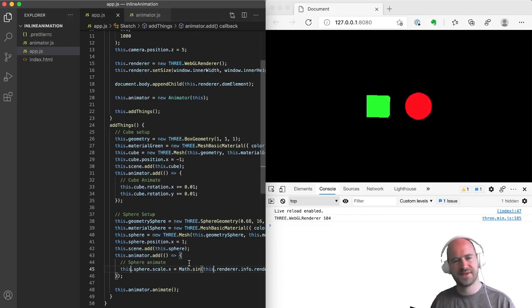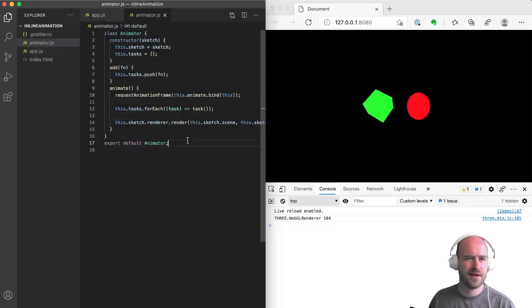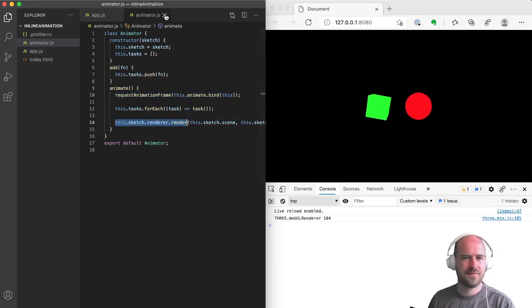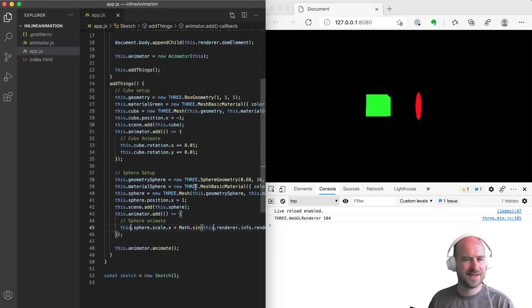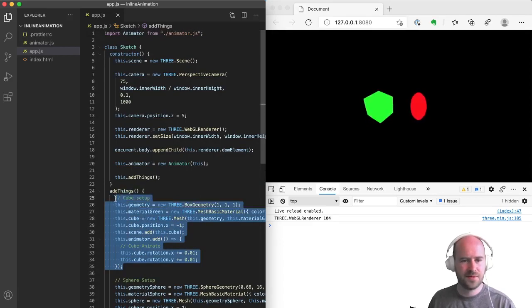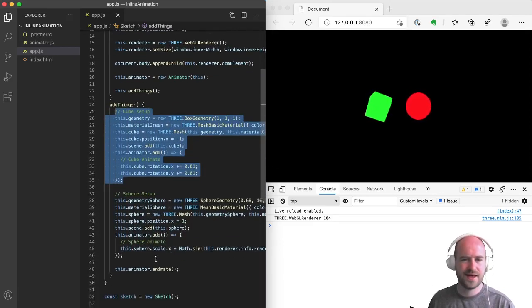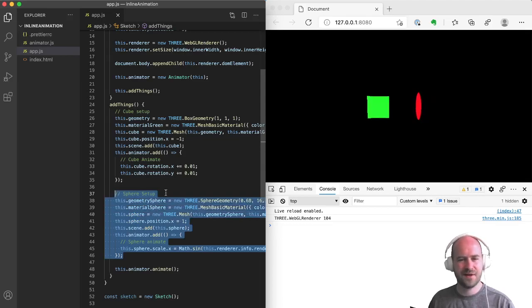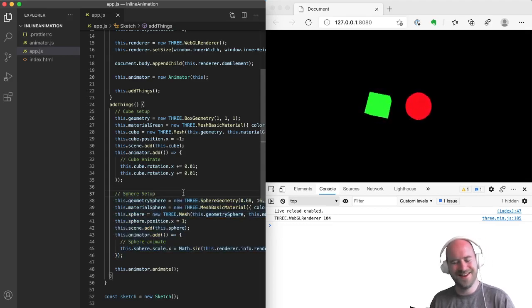We can pull all this out into its own files if we want to. We now have this animator where it's doing our request animation frame, our render, all of that, and we can forget about this now. And it just makes everything that little bit neater, little bit nicer. And for me, keeping everything that I'm doing with the cube inline and together, and everything that I'm doing with the sphere inline and together, works really nicely for my brain. Maybe I'm not smart enough to do it the other way, but hopefully that's helpful.